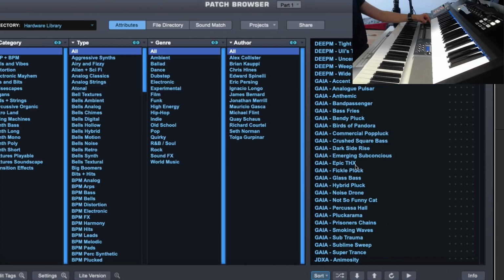Gaia. I don't know that synth. Perhaps someone knows in the comments. I didn't check the name. I just played it by random, and of course the THX sound. I heard it from the instant I played it.